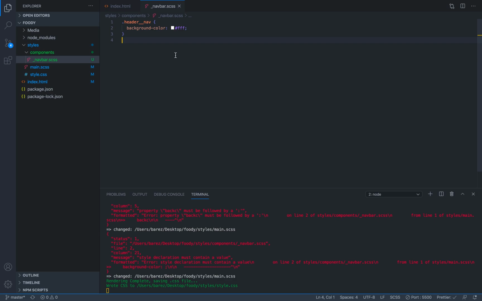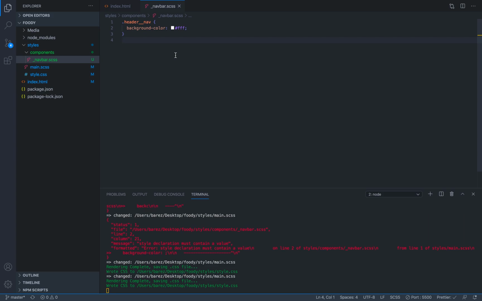Once you write your own properties, your own CSS, just hit Command and S or Control and S, and you will see that the SASS compiler wrote to the CSS file successfully. And if you open your CSS file, you will see that here our code was written successfully.